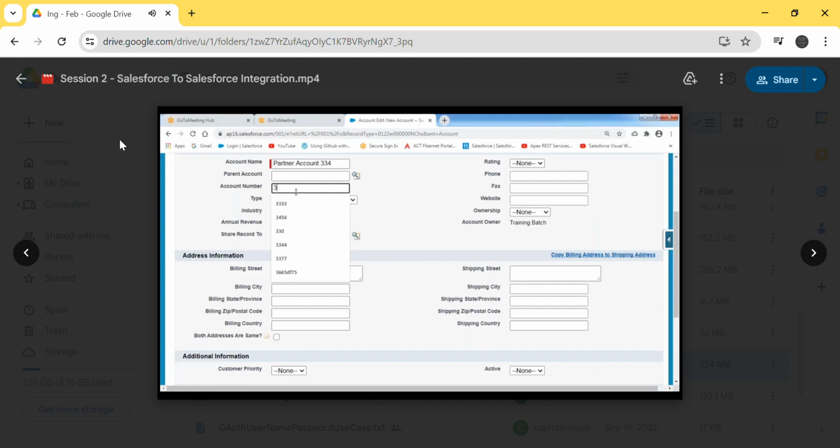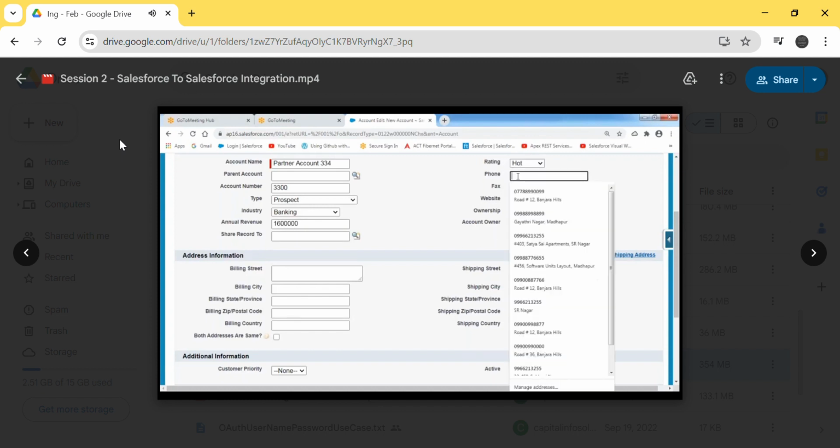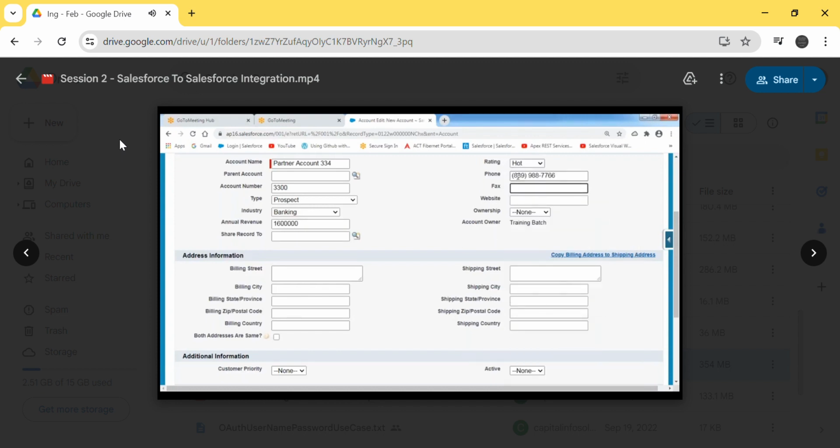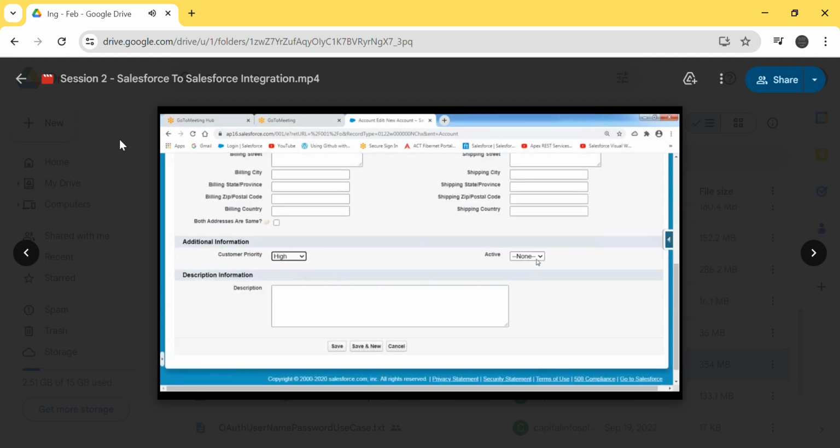Account number I'm giving like 3300. Type some prospect. You can give any details, no problem. Banking, and annual revenue I'm indicating like some 15 lakhs or 16 lakh. Rating value some hot. Phone number I'm giving some value. Fax number I'm giving some value. Website I'm indicating like some forcesincorporation.com. And then ownership I'm indicating like some private. I'm indicating customer priority as high, active status as yes. Now click on save. I have created one account record.